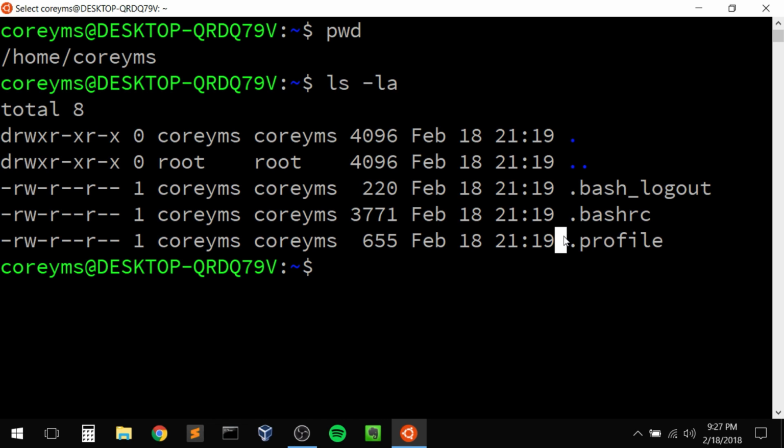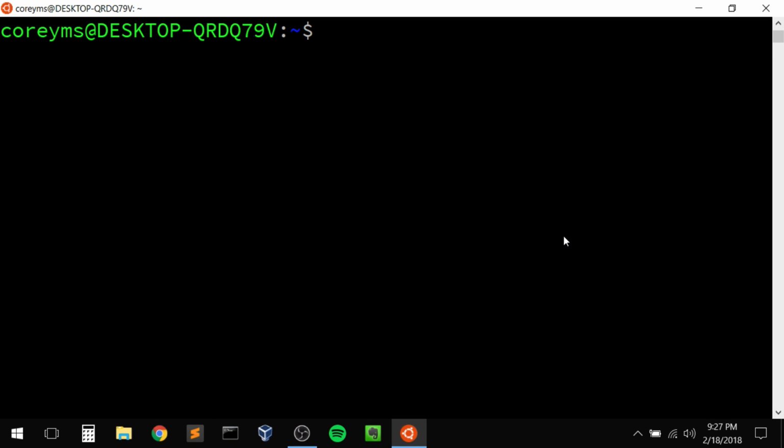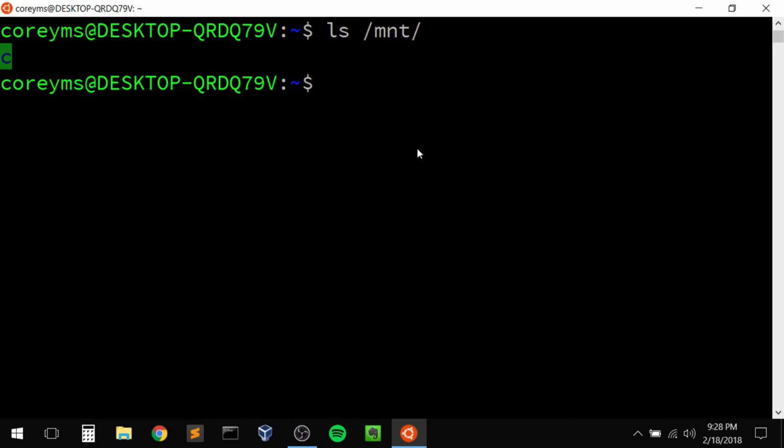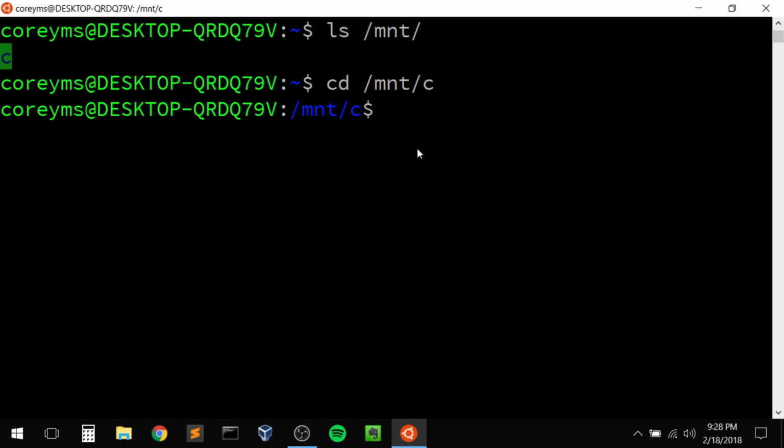To do this, I'm going to clear my screen. Let's do an ls on this mount folder here from the root directory. Within mount, I can see this C directory, and that is the C drive on my machine. So let's CD into that. I'm going to do a CD into mount and into that C directory.